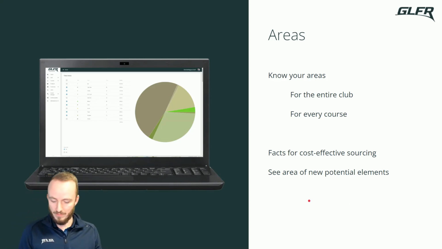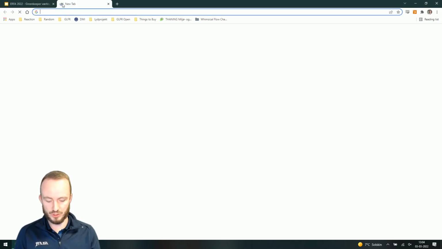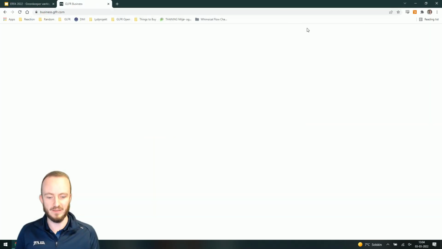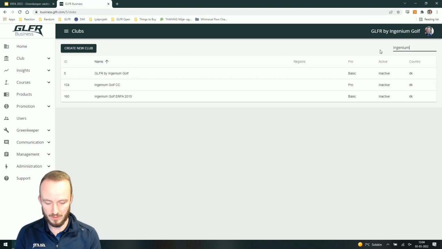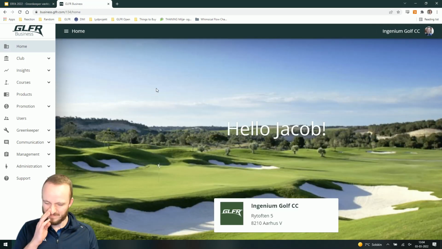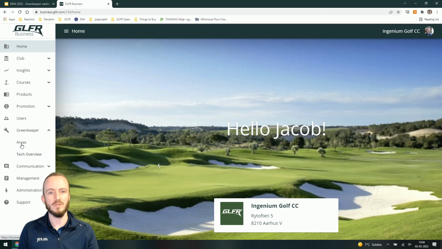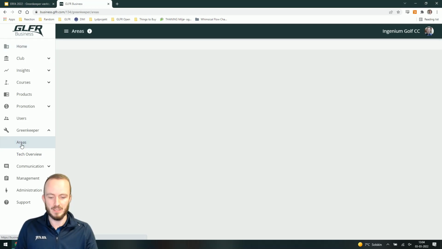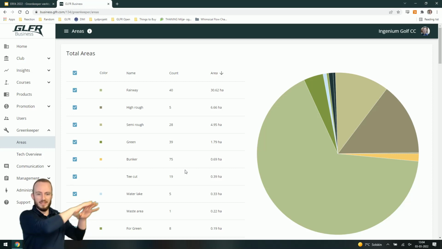I will jump into GLFR Business here, just to show you exactly where you find these numbers. I'll go to our demo club right here. So you find your total combined areas under the main menu point Greenkeeper, where we have a point called areas. Simple as that. And this is where you see the graph that I had in the slide. So this is where I see the combined areas.